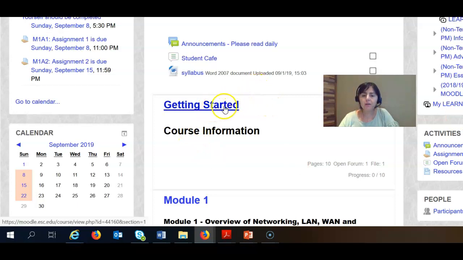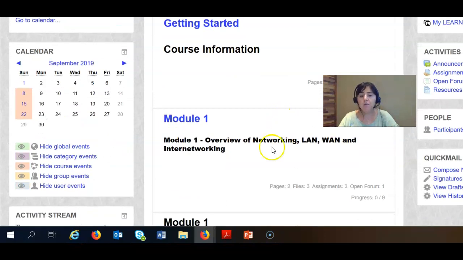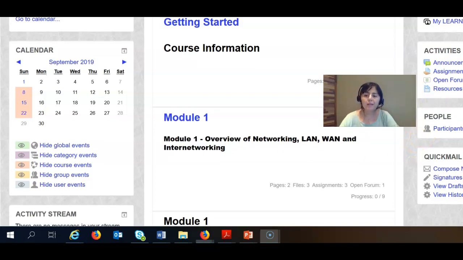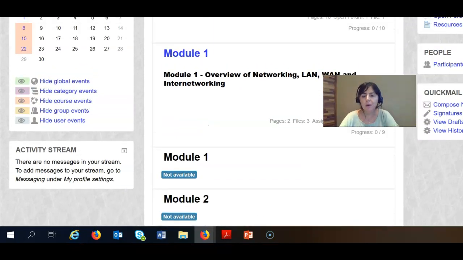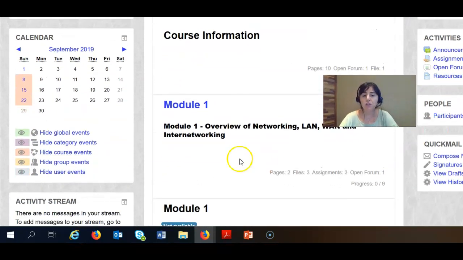Right now we have the getting started module, which will have information about the course, and also module 1, which is going to talk about an overview of networking, LAN, WAN, and internet networking as well. You might see things like module 1, 2, 3 not available. Don't worry about that, because they are not published. Every 3 weeks I will publish a new module. Each module will contain the information for 3 weeks of your course. Normally we cover 3 chapters in 3 weeks, sometimes less, sometimes more. The first module will have 3 chapters.